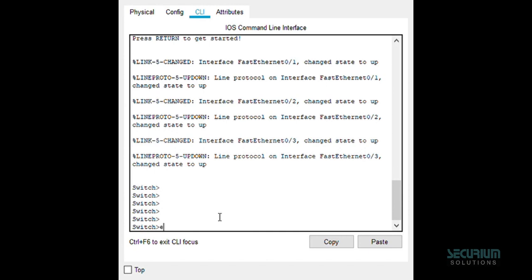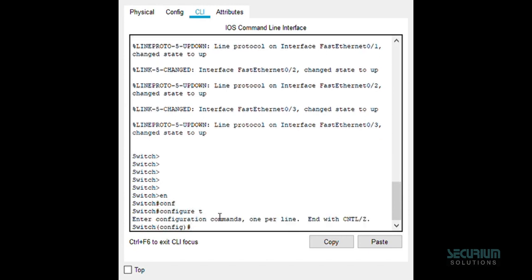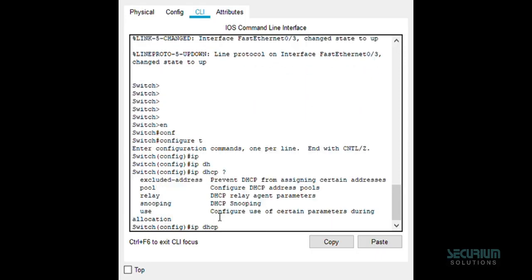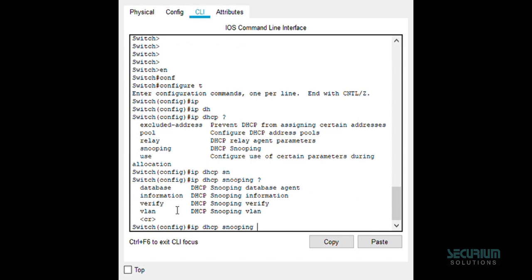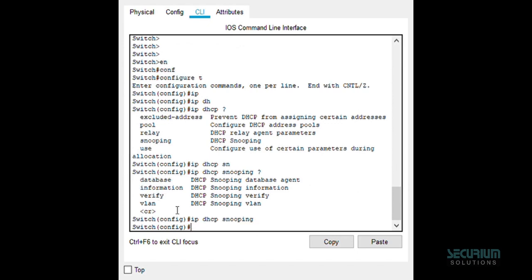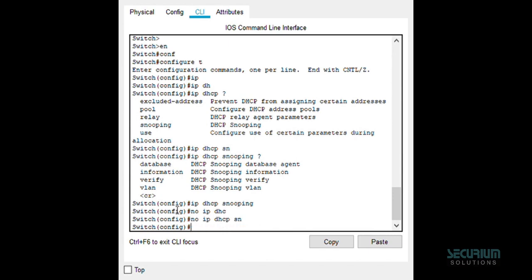For that I need to be in enable mode and in configure terminal mode. Then I can type IP DHCP and ask for help, because we're going to execute snooping. I'll enable snooping, and if I press enter, it enables IP DHCP snooping. If you don't want it enabled, you can use the no command, no IP DHCP snooping, and that will disable your DHCP snooping. I don't want to disable it now.